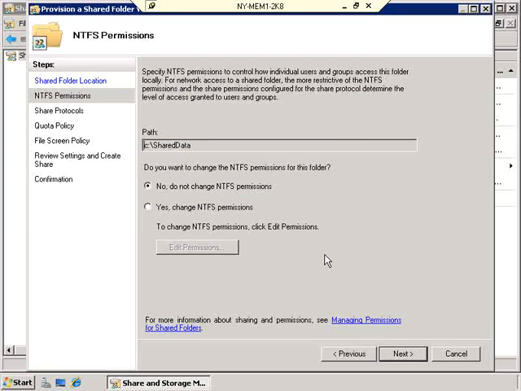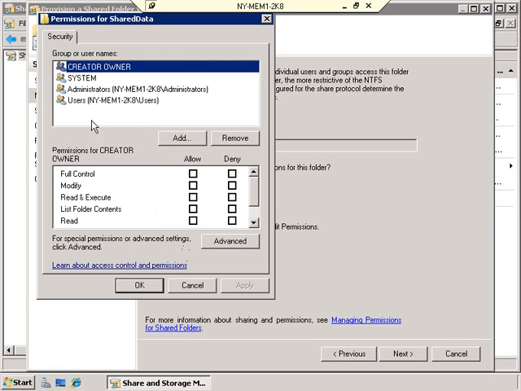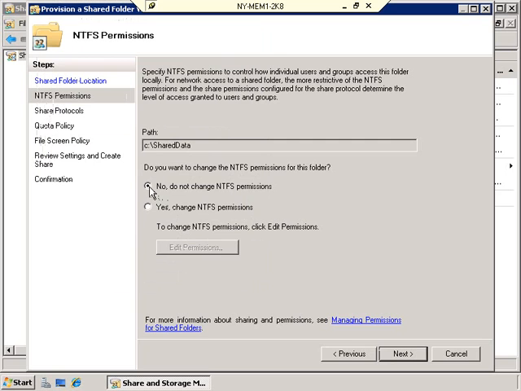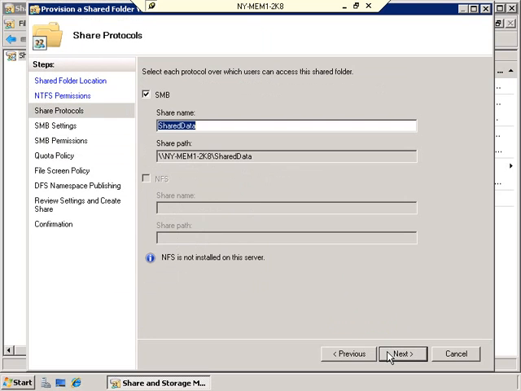Now it gives me the opportunity to decide if my NTFS permissions, which we talked about in the last video, have already been set up appropriately or if we need to make a change. So if they've already been set up appropriately, then just simply leave it at No, do not change permissions. If you do need to change the permissions, click Yes and edit permissions, and then you have the opportunity to do so. I'm going to go ahead and cancel out and say no. NTFS permissions are okay. I'm going to click on Next.